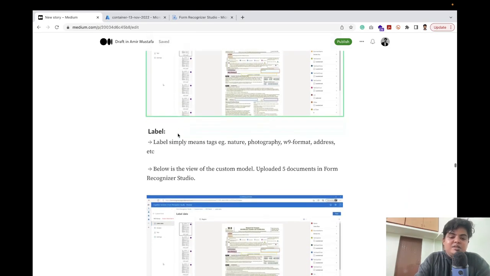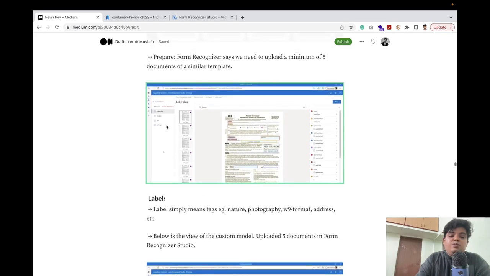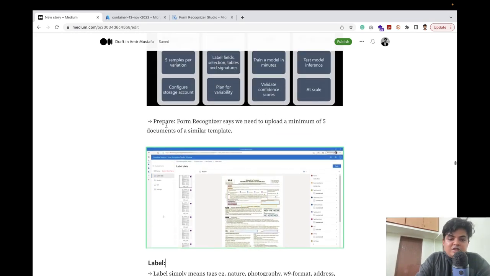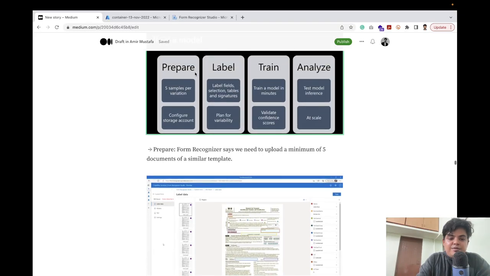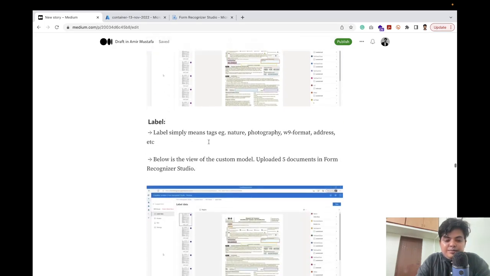The second step is called label. We are doing a custom model, so no such thing exists at Microsoft's end. So we are trying to make the machine understand what type of document we are dealing with. For that, we have to follow these four steps. The first step was prepare, where we uploaded five documents. The second step is called label.